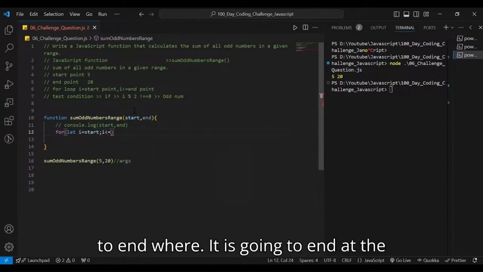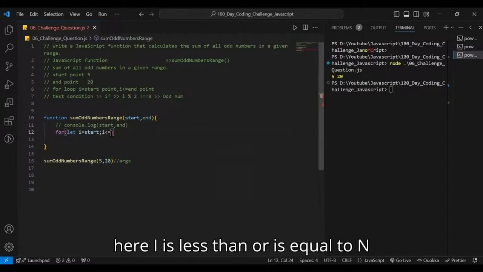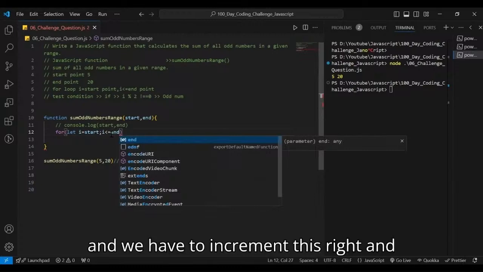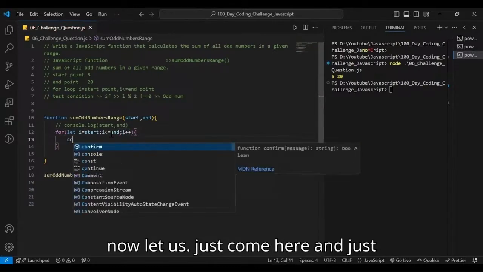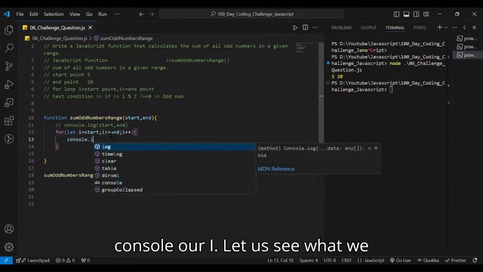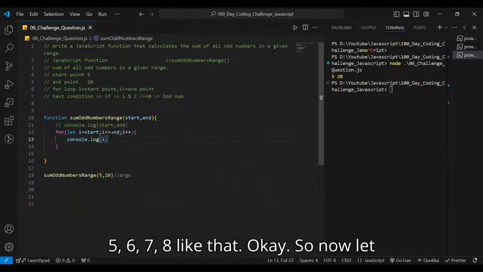It is going to end at the end point, that is 20. So I will mention here i is less than or equal to end, and we have to increment this, right? And now let us come here and just console our i. Let us see what we get. So we should get it from 5, 5, 6, 7, 8 like that.